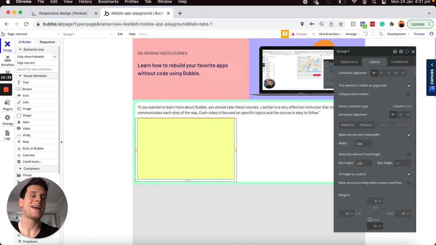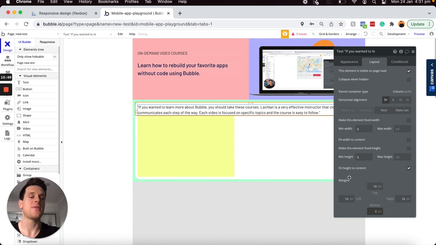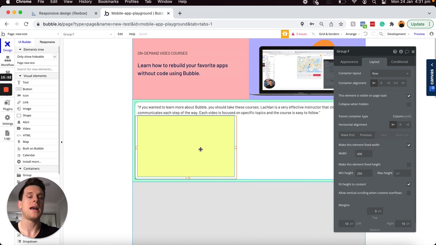I also realized that I have contradicted myself in that I had added 10 pixels of margin to the bottom of the text element above it there. As I mentioned before, it is always best practice if you can keep your margin consistent. So instead of adding 10 pixels at the bottom, I'm going to click on my yellow group here and add 10 pixels at the top of it.